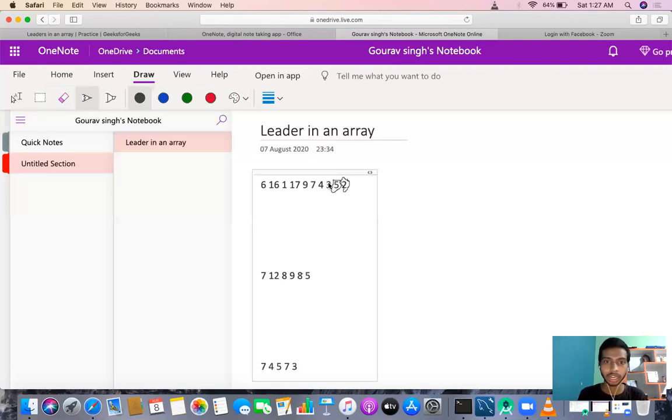So it is not a leader in an array. And then I'll move toward 4. Then 4 is also not a leader in an array. Then I'll move towards 7. So here 7 is greater than 5, so 7 is a leader in an array. Okay, so this is the element which is a leader in an array now.